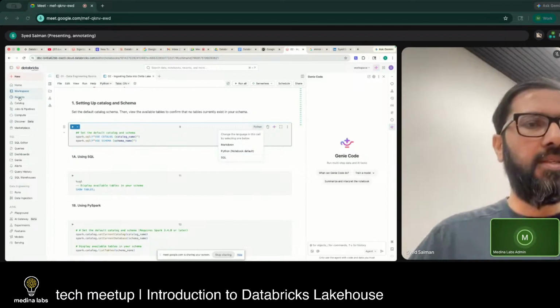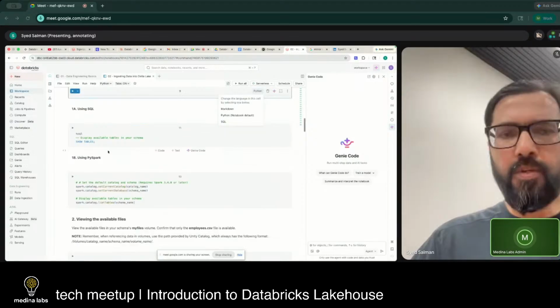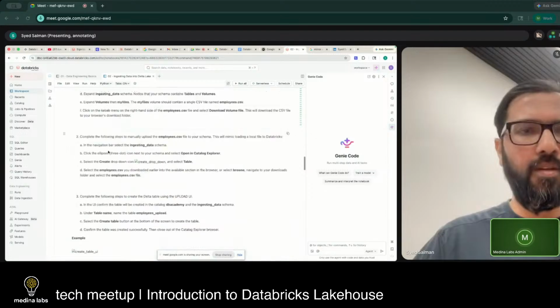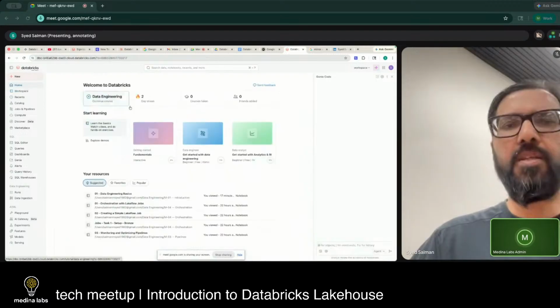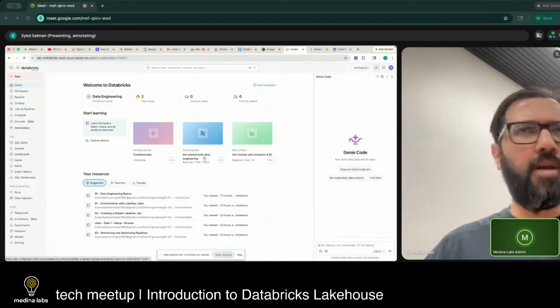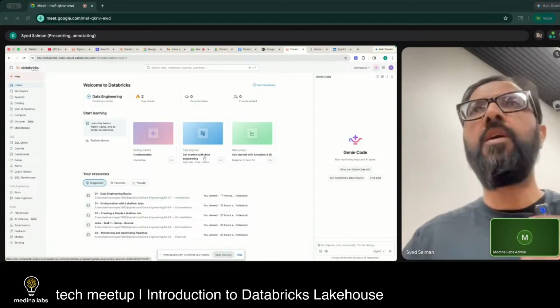And this is what the notebook structure looks like. I'm not going to run all of that, but as soon as you come to the home page and you've registered, you will have this Get started with data engineering, and you can run all of this yourself to see how the notebook is executing. It's all written for you.